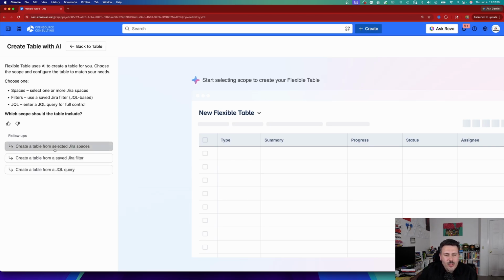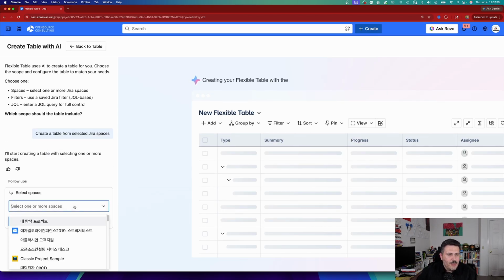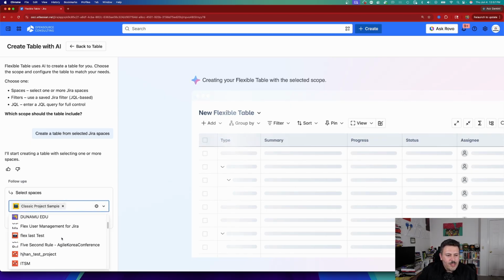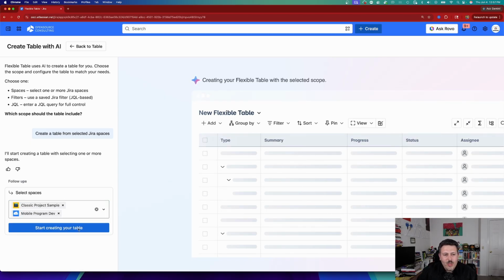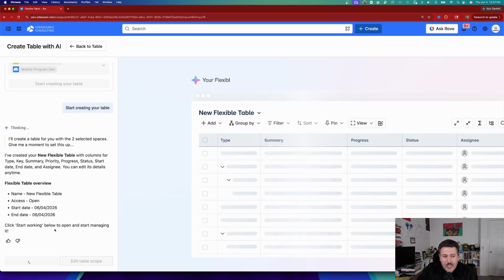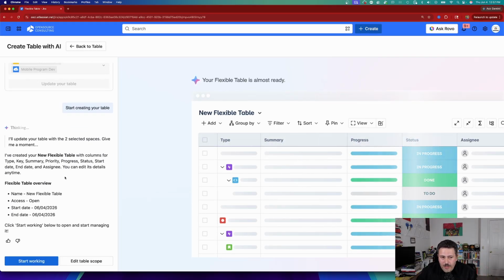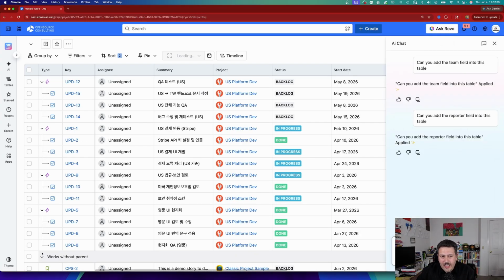Okay, you're going to say, create a table using the selected spaces. You're going to be able to select your spaces here. So I'm going to pick a couple of spaces here. All right, you're going to want to essentially tell it what you want and then tell it, go create your table. And then it's going to go off and it's going to create the table, right? It's going to give us some information here and then say start working, right? And then just seconds, we now have a new table that is going to be created for us.